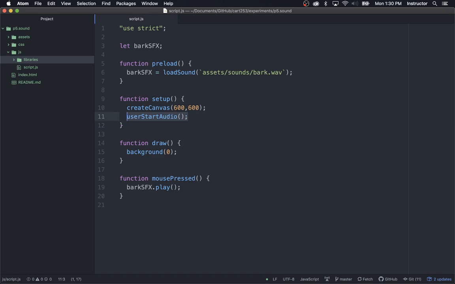Because we're going to use audio in our program, I'm going to say userStartAudio in my setup to just kind of tell the library, do what you can to smooth this out. Despite that, I still have to do something like this, right? I still have to wait for a mouse press or something similar before I activate sounds. So it's just sort of good practice. It's the couth thing to do.